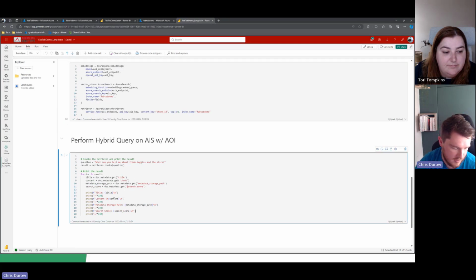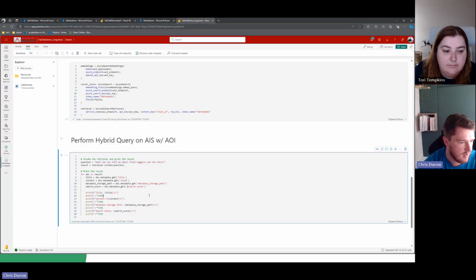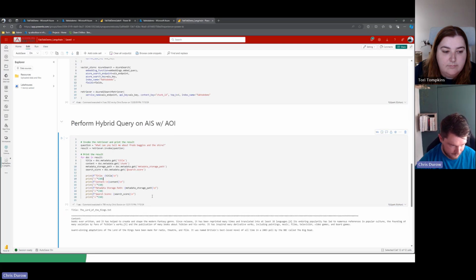So hybrid search is a mix of semantic similarity and straight search. And semantic similarity and vector search, I believe. And it will give us the best context on our results. So our question is, what can you tell me about Frodo Baggins and the Shire? This is relating to Lord of the Rings, which is one of the documents that we passed in here. So the Lord of the Rings text, this is the Wikipedia article. Let's just go ahead and run that.